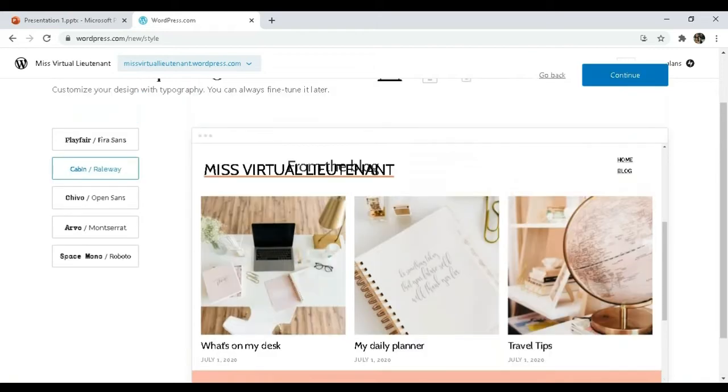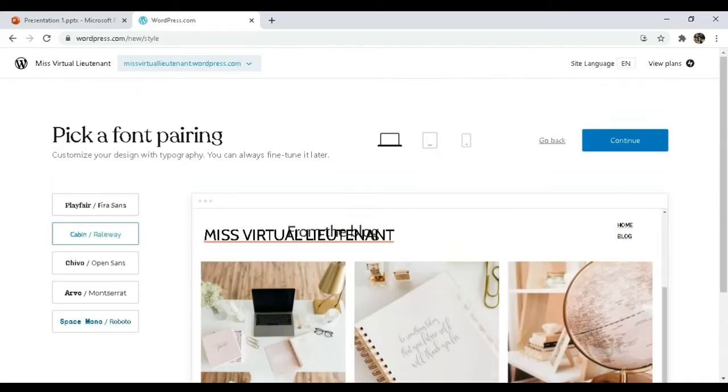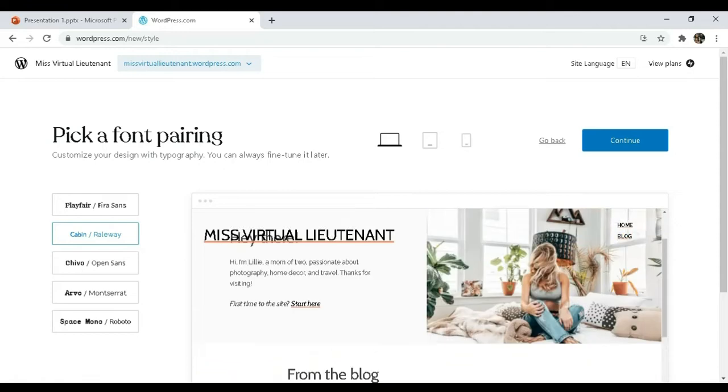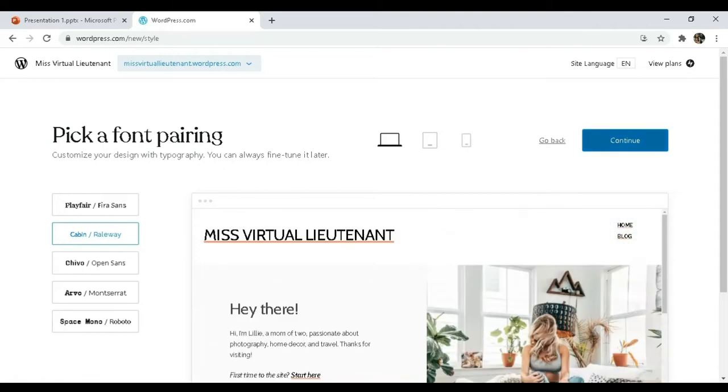And okay, whenever you choose a pair of font styles, it automatically gets applied to your website, and on this side you can see how it will look, helping you make a decision. Don't worry, again, this can be changed later. So now I'm satisfied with this font style. I'm going to click continue.